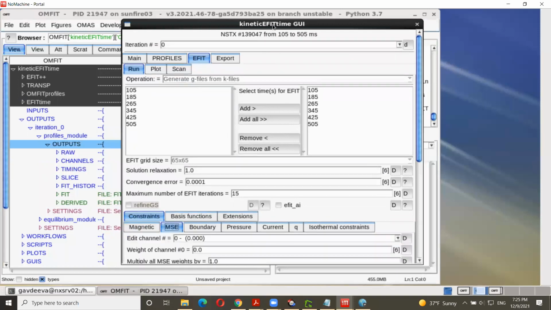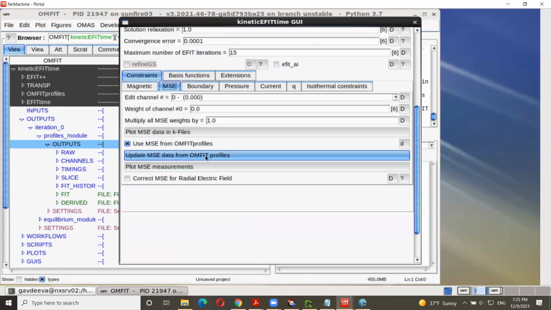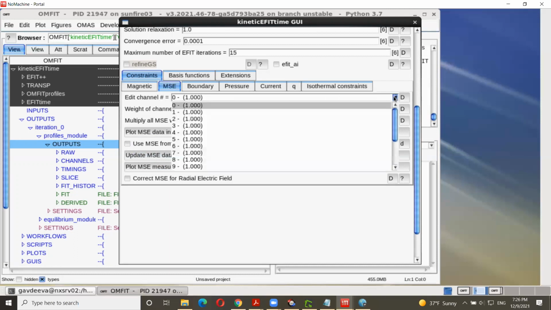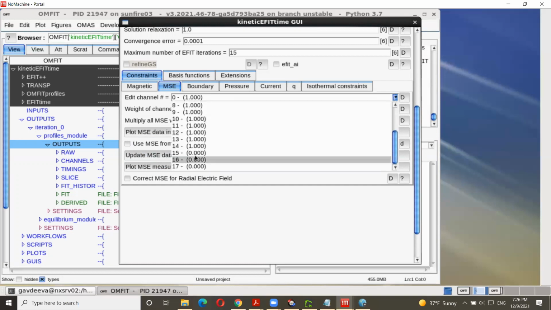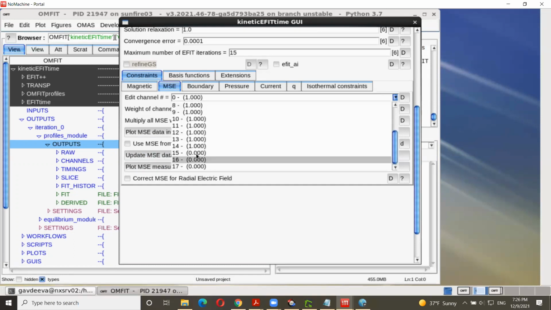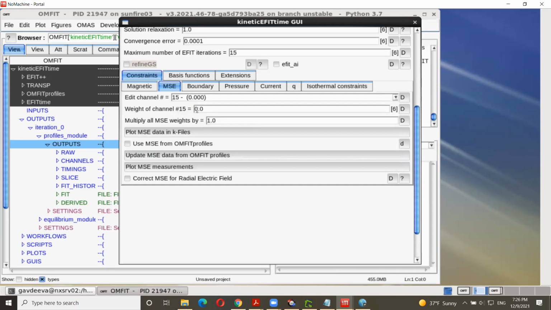So now we need to add the MSE data into the EFIT module. We update data from OMFIT profiles. And it updated the weight for all channels as I selected in the OMFIT profile module. So you can see the weight equals 1 for all channels, except the 3 channels that I deselected from our analysis. It's also easy to put them back and change the weight here.